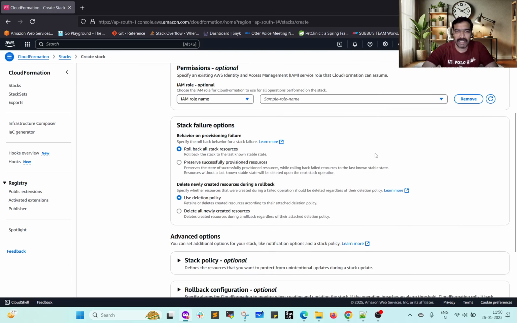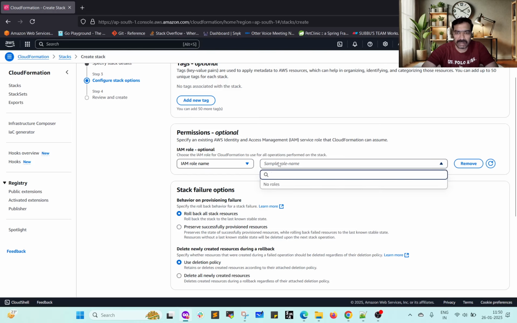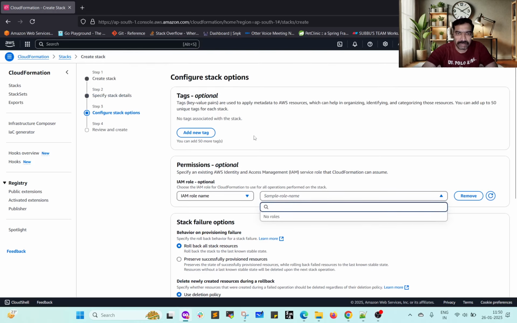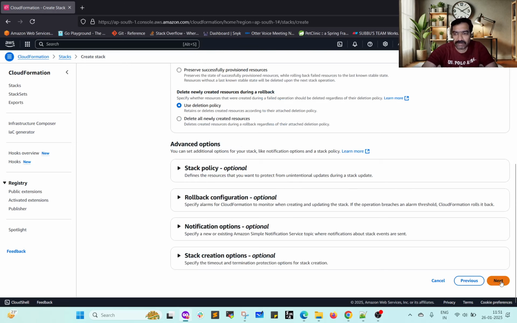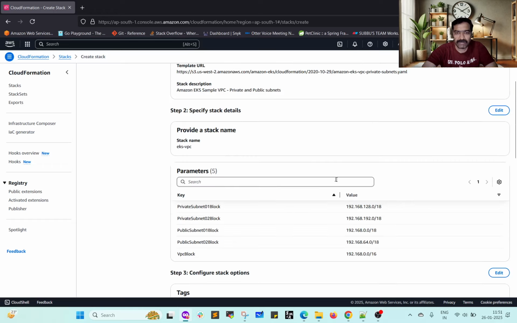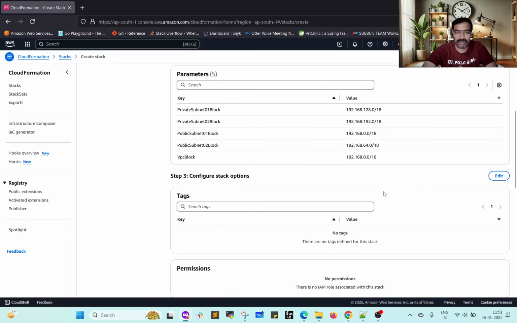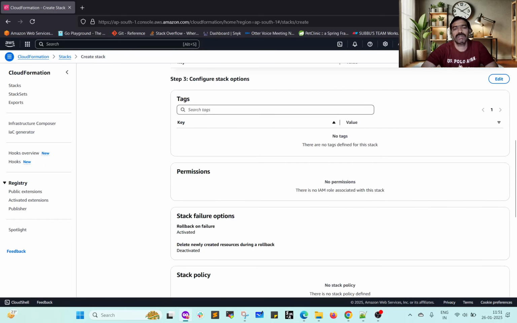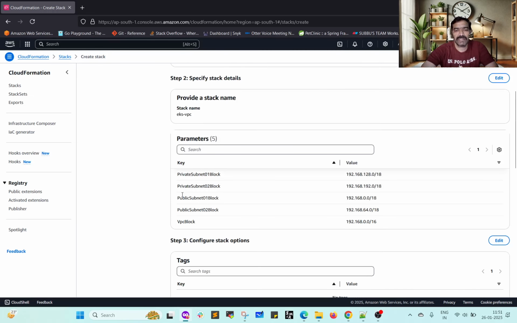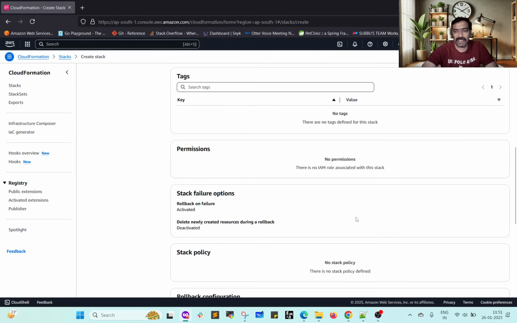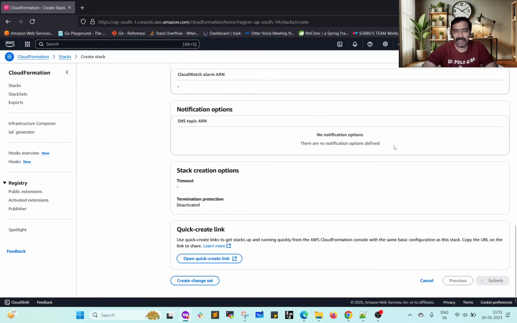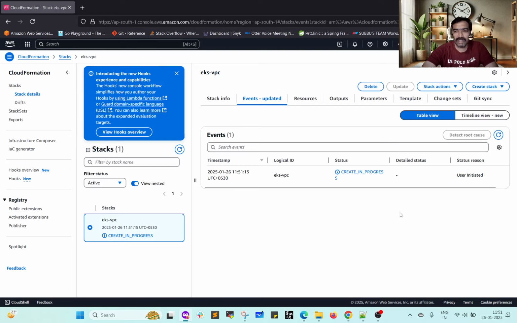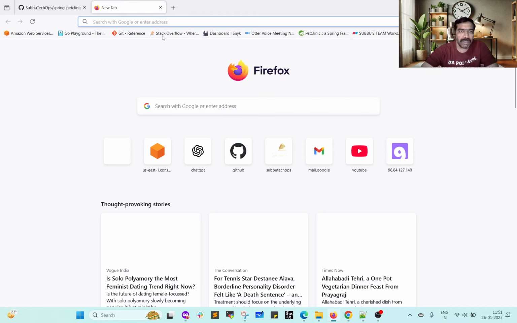Then click on next. Here, we are going to create all these public subnets and VPC setup. So submit. So it is in progress. It takes some time. Let's wait. Meanwhile, we'll check what is the further process.